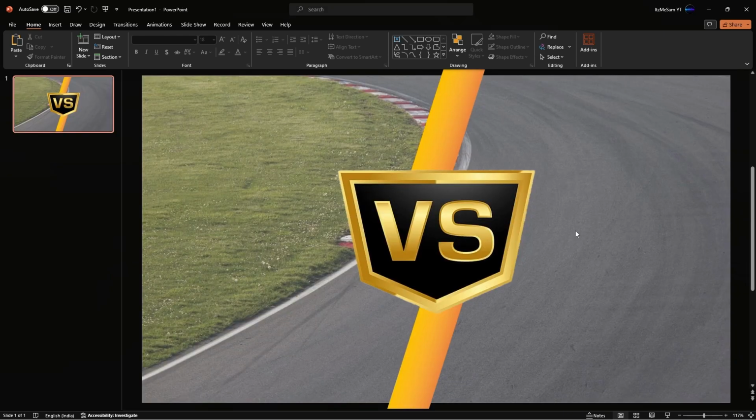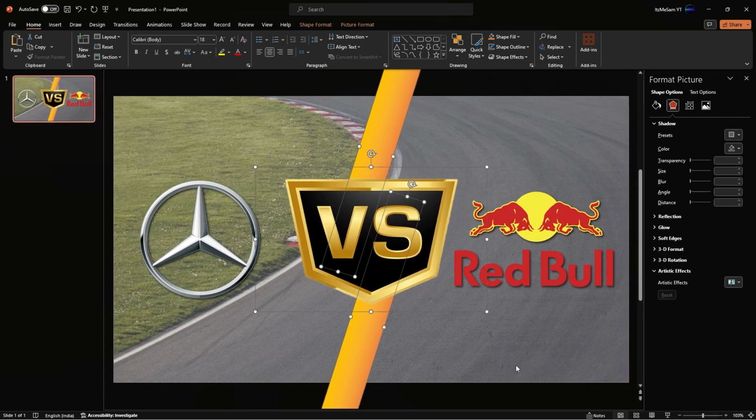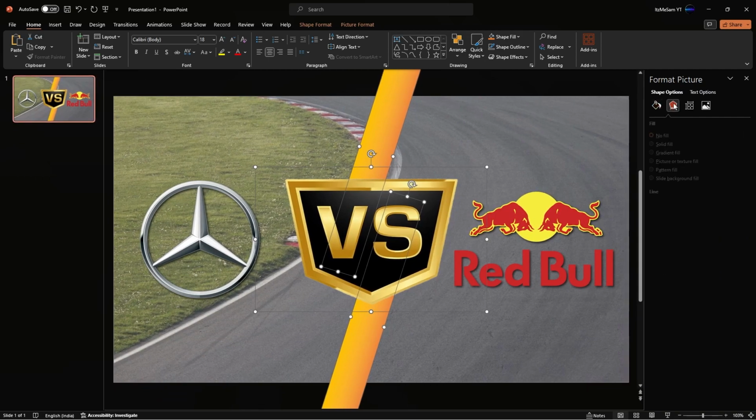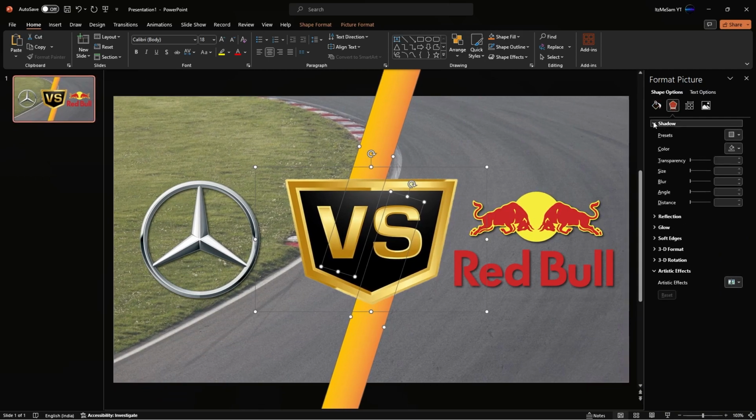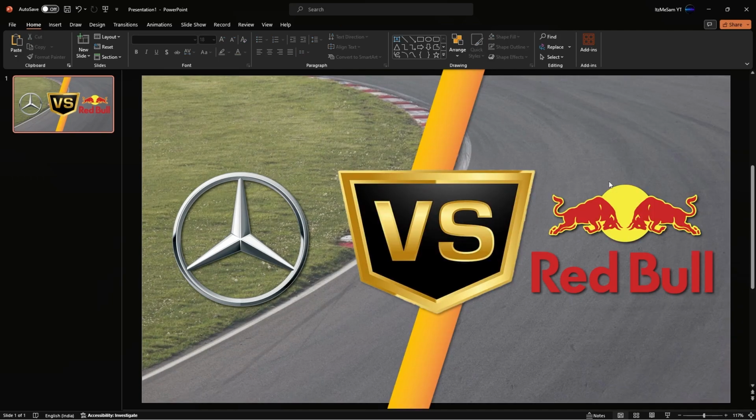Then go ahead and insert the two PNG images on the left and right hand sides of the slide. Now once you've inserted the logos, select the two shapes as well as the versus picture, right click and click on Format Object, then go to Effects, open Shadow, and change the preset to the first preset. Now that we have all our assets ready, right-click the slide and click on Duplicate.